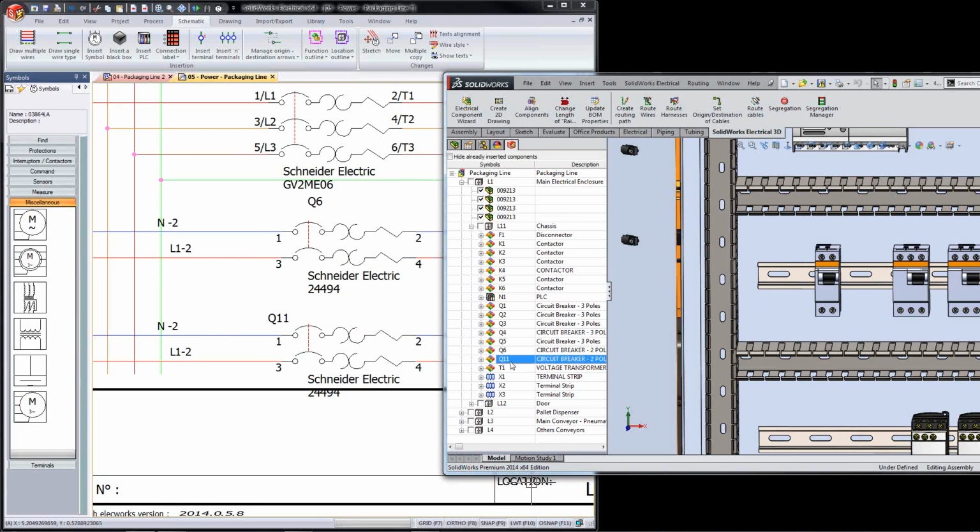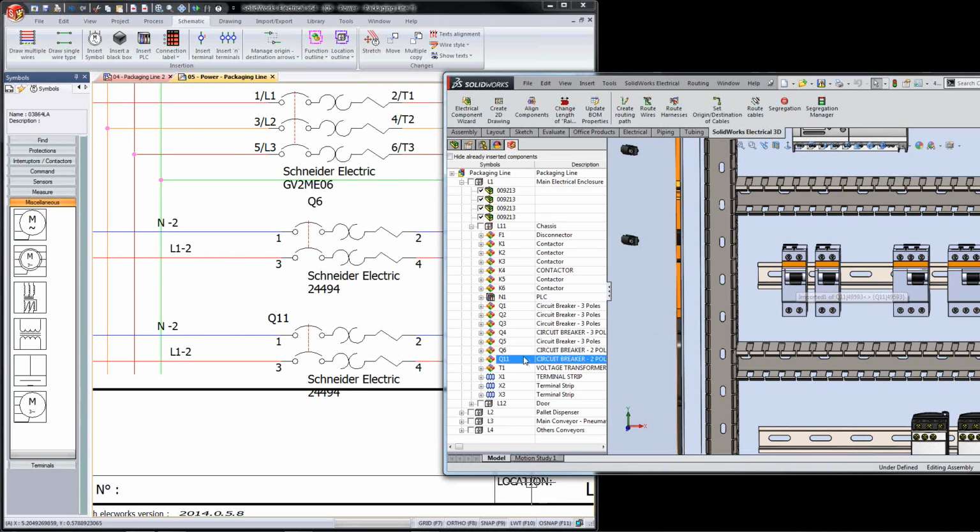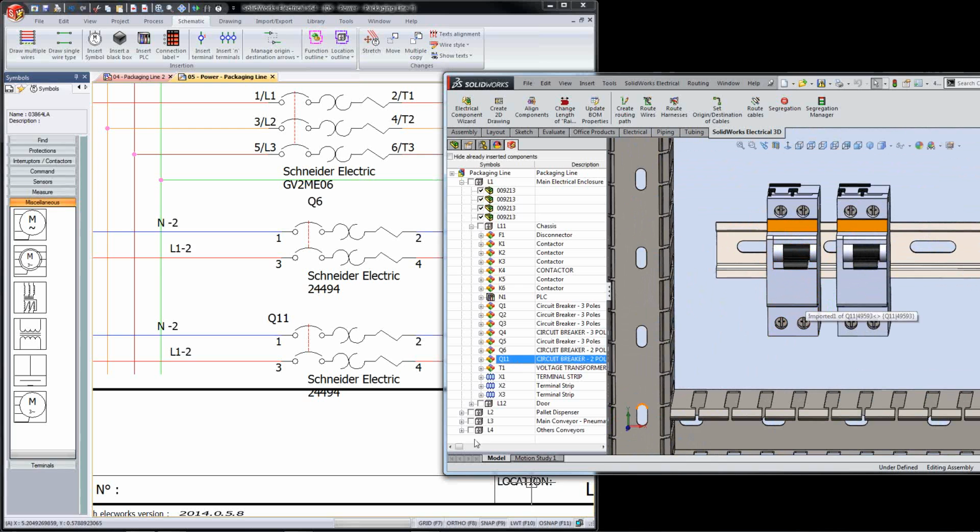So from 3D space, we could insert components in a couple of different ways. One way is to just say insert, and if it's defined properly, you can just go ahead and place that on the rail, and that's how easy it is. So now we've got Q11, it's right here.